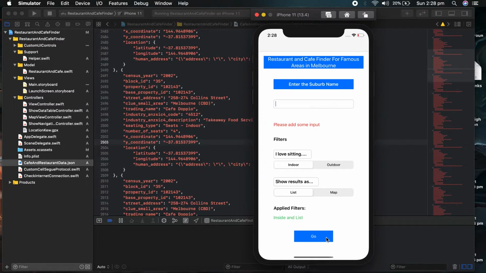Now as you can see, this is one type of error handling mechanism, and the user will be shown a message here saying please add some input. Now for example, if the user enters some special characters by mistake and hits the go button again, then he'll be prompted with a message like numbers and special characters are not allowed. So this is the error handling mechanism.